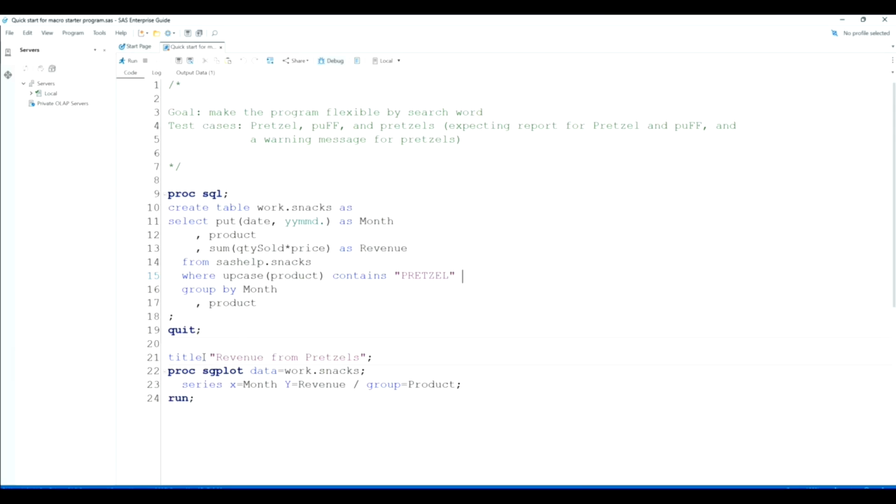Once that table is made, I'm going to make a line chart showing revenue over time for each of the products where the name contains pretzel. Our title is Revenue from Pretzels, and it's making our series grouped by product. Notice that in my title, we still have the word pretzel, but we made it plural. We put an S at the very end.